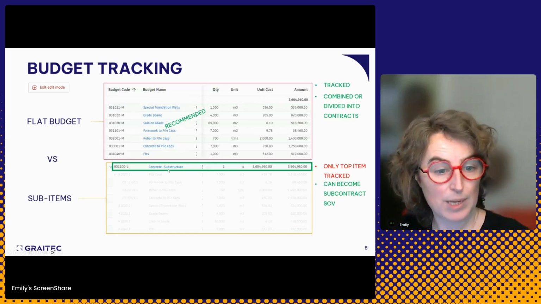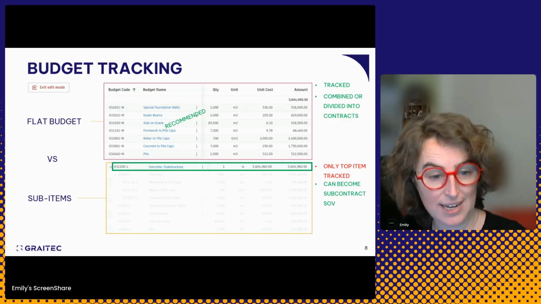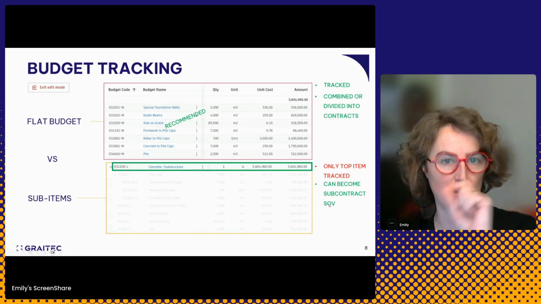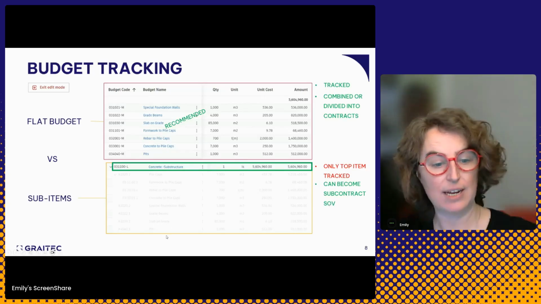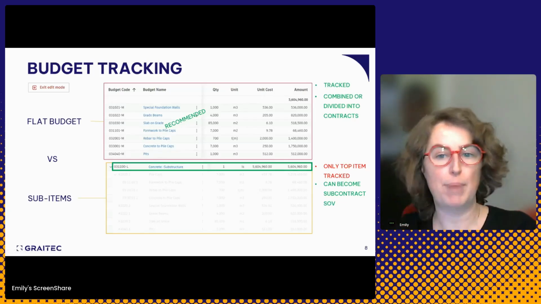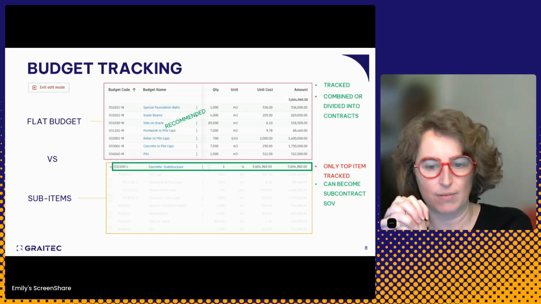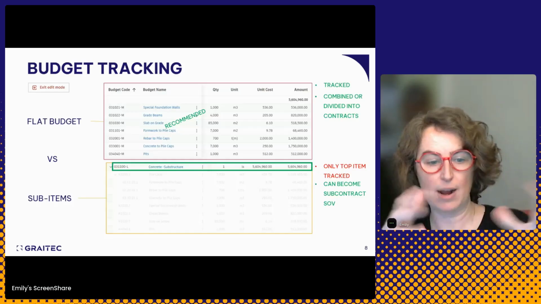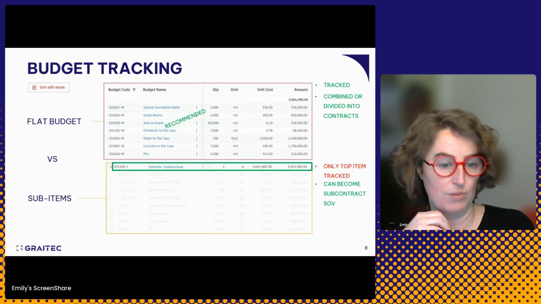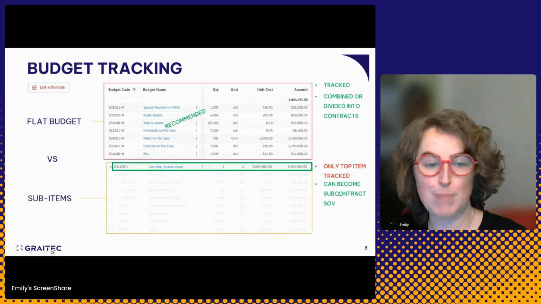Now with a sub-item budget, if I take concrete substructure and turn it into one contract, all of these sub-items come into that contract as the subcontract schedule of values. So you essentially have that SOV ready to be adjusted by what you've budgeted, but your buyout might indicate different values. You already have this breakdown, so you can see what the subcontractor is going to fill in for those values. That is kind of a fun option, but it really is a minor benefit.